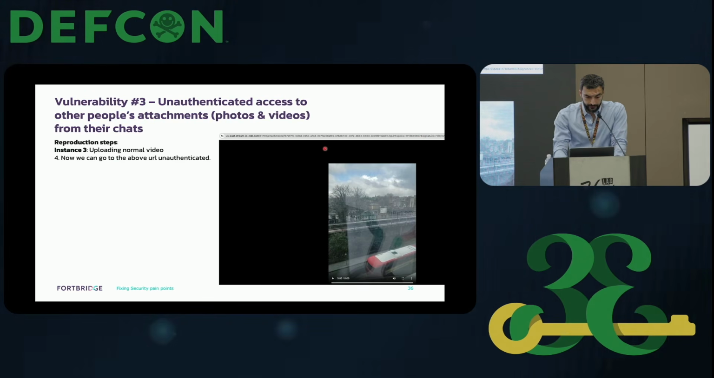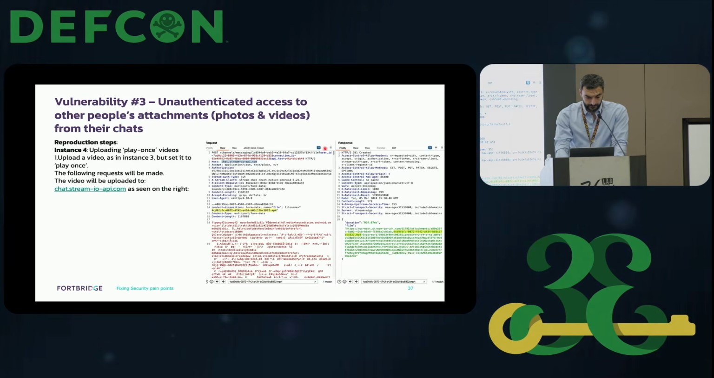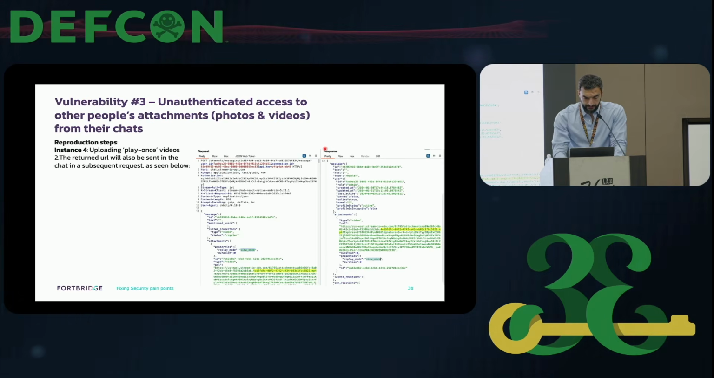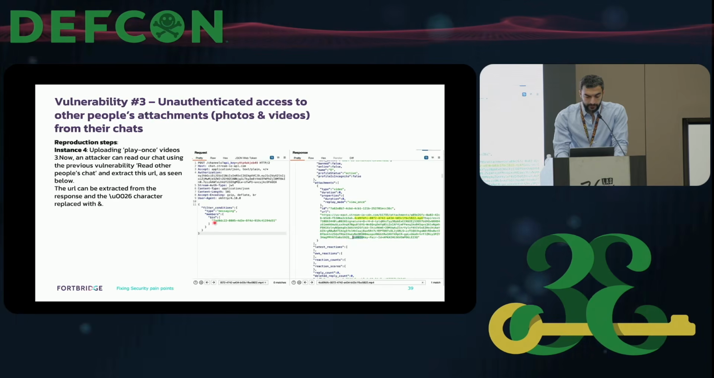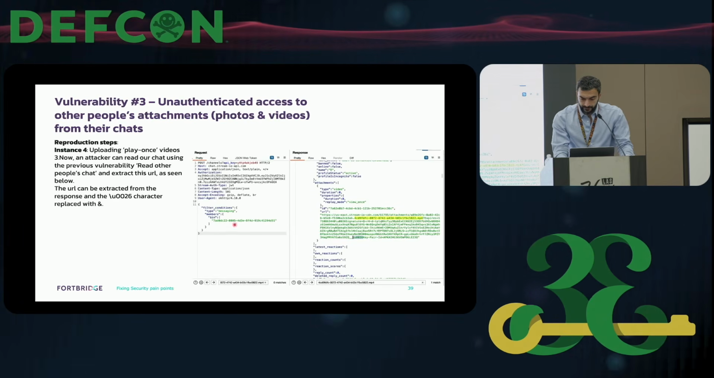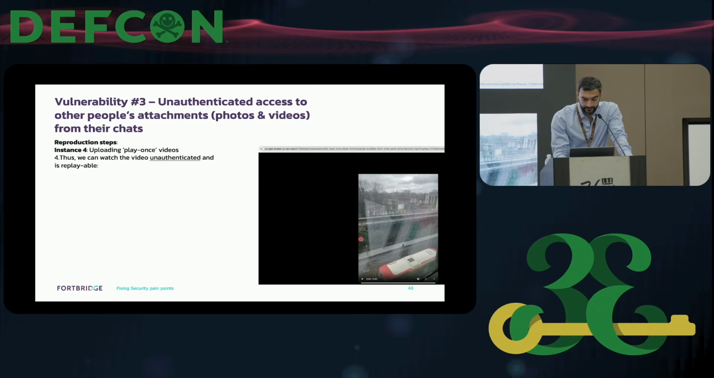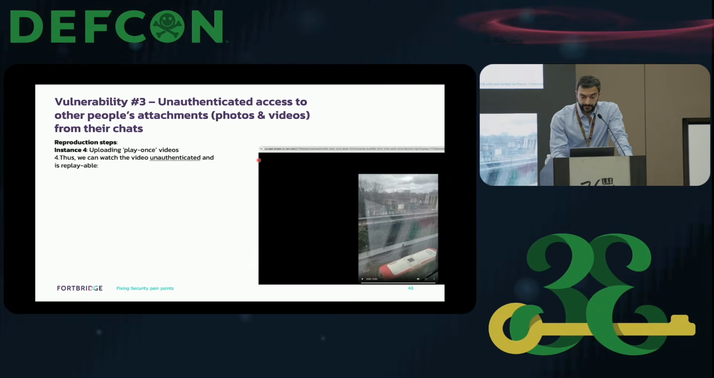So this was for videos replayable, and for videos once only, it will be similar, just that there is an extra parameter saying replay mode view once, duration 0, as seen in the response. We read our victim's messages as the attacker. We swap the /u0026 for the ampersand sign, and again we get access unauthenticated to the videos that delete themselves.